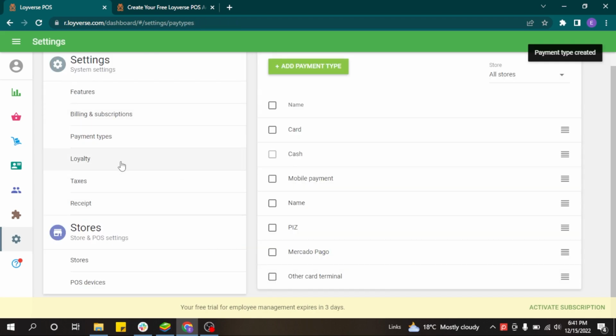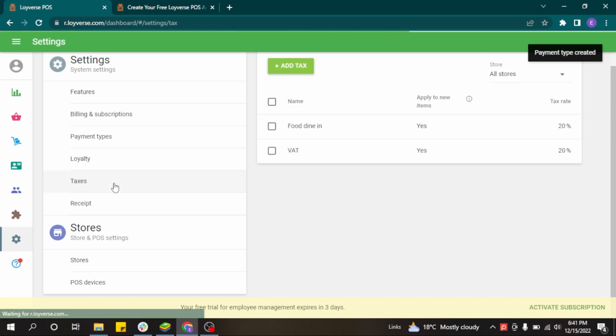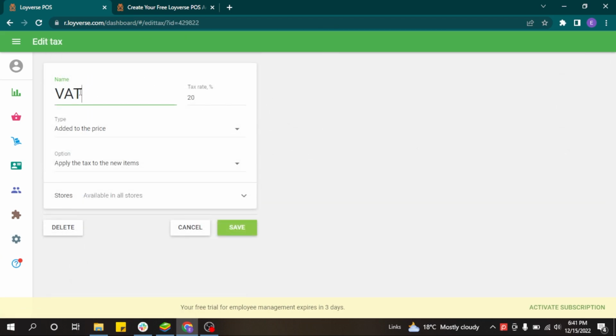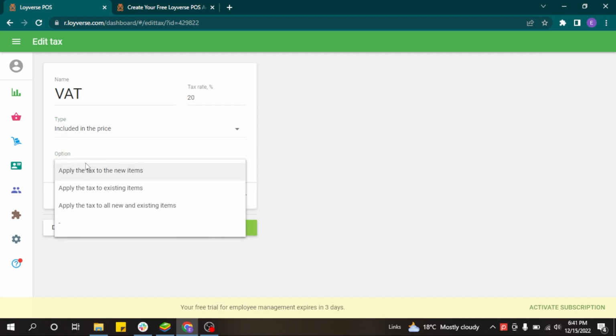Also in this section it is possible to add your taxes. So in case that you have taxes in your country and you want this tax to appear in the sales receipt and also to be calculated in your reports, you can add your tax. You can add your tax by clicking on the add tax button. You can add the name of the tax, the tax rate, and you choose what type of tax this is. Loyverse supports two types of tax, included in the price and added to the price, so you can choose the type of your tax.